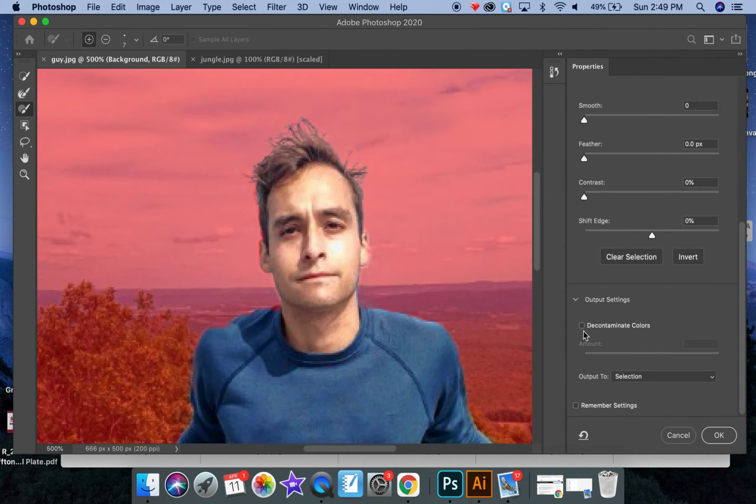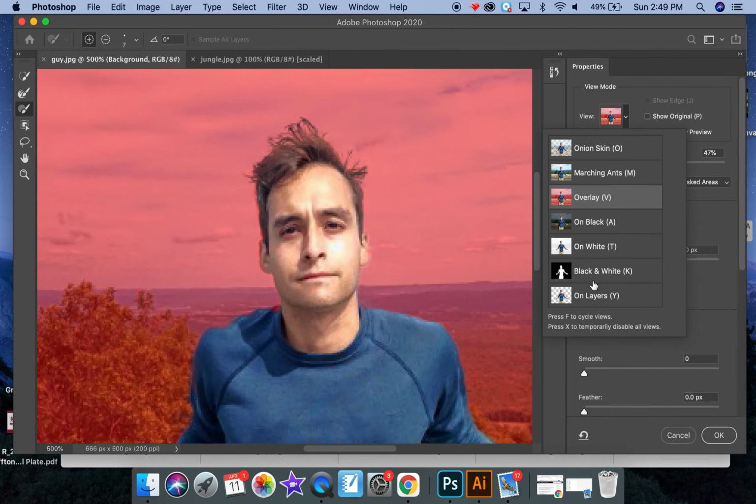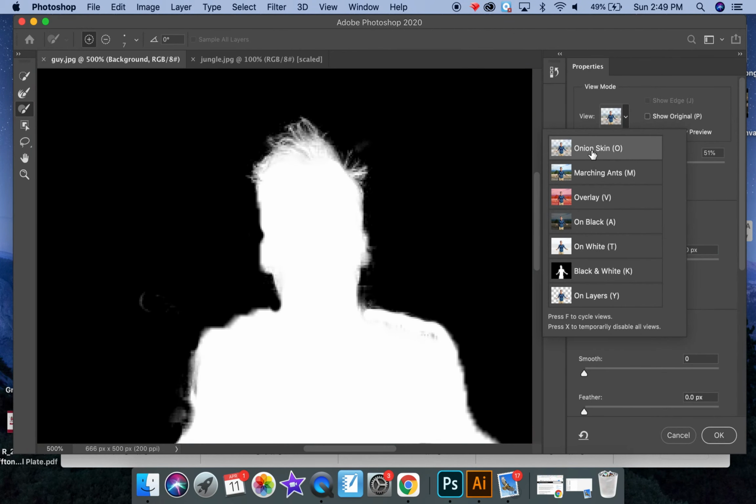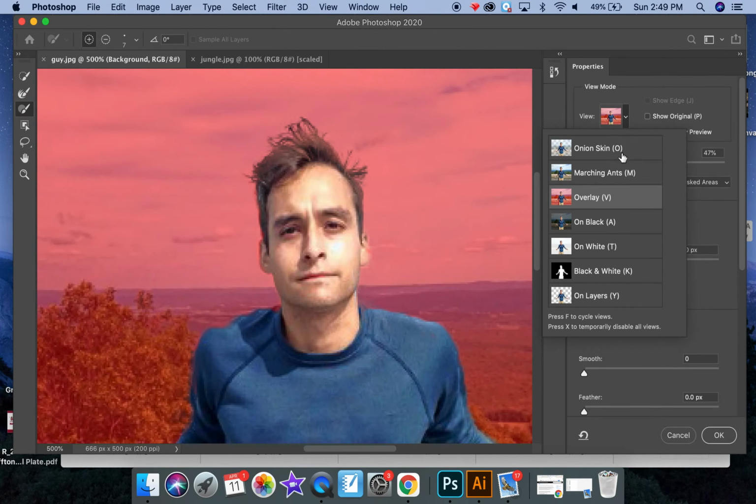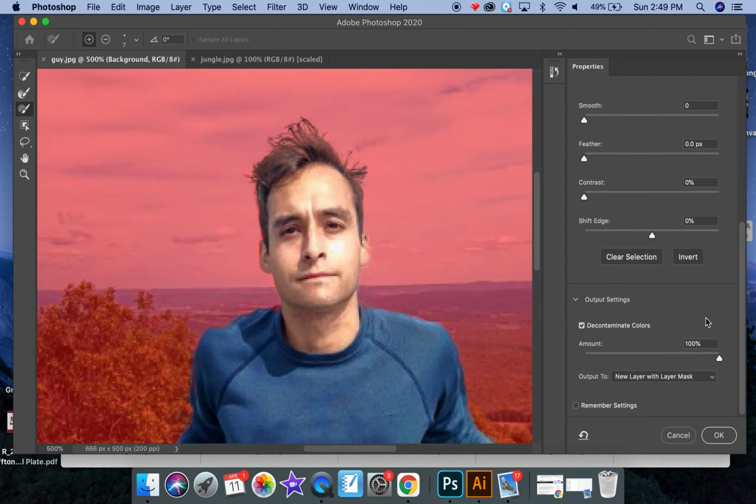Decontaminate colors kind of changes the color image a little bit. So again, just kind of play around, but then check and see what it looks like on these images so it's what you want before you finish up. All right, I can't really remember which ones. I'm thinking it's good to do this one, but I can't remember. And you might want to go remember settings.